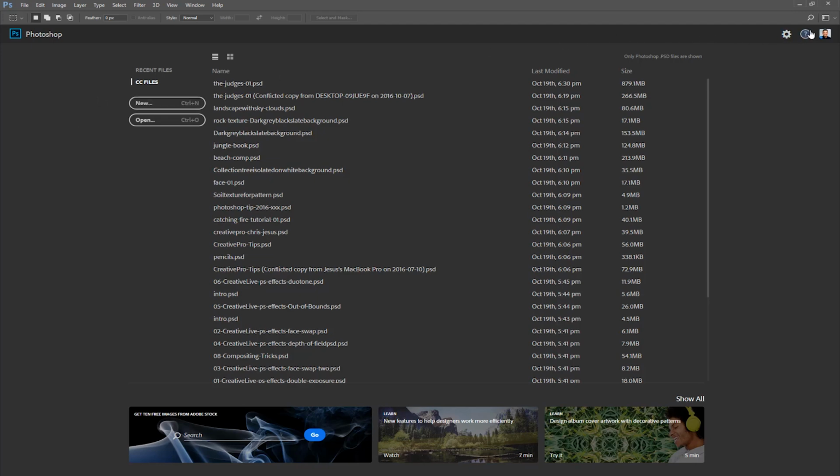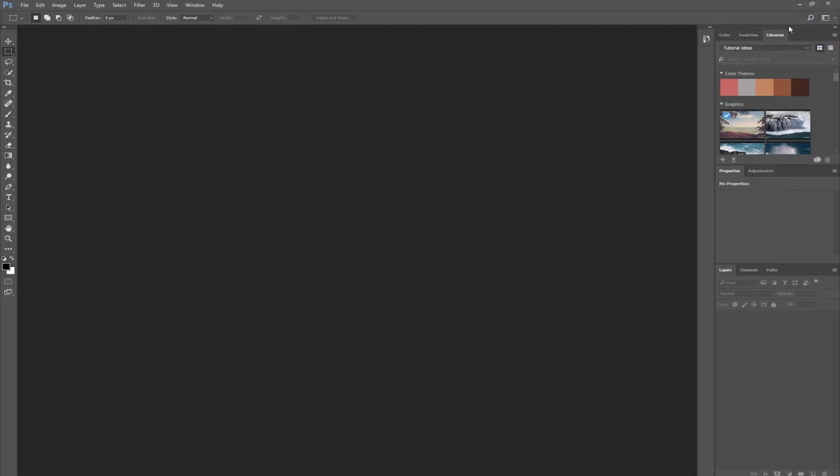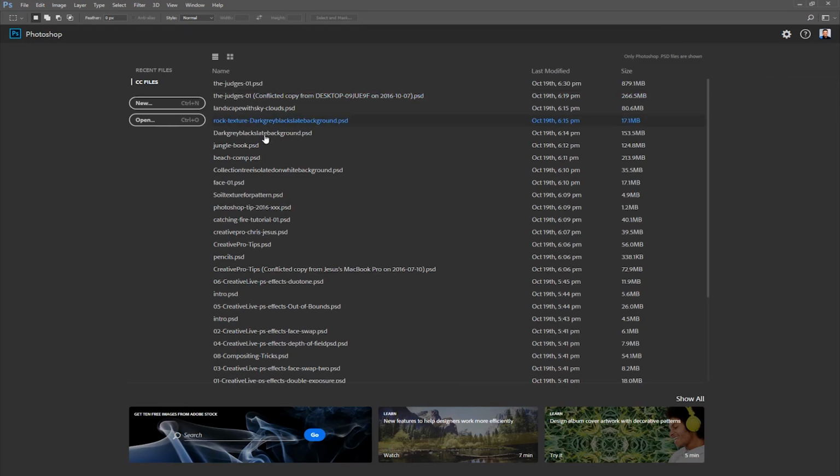To exit the Start Workspace, you can click on the Start Workspace button and select any of the other ones, for example, Essentials. Or you can simply press the Escape key on the keyboard.